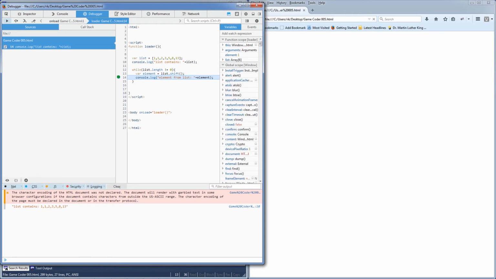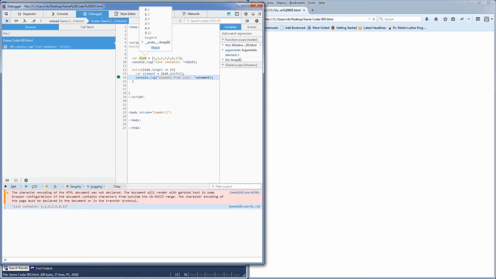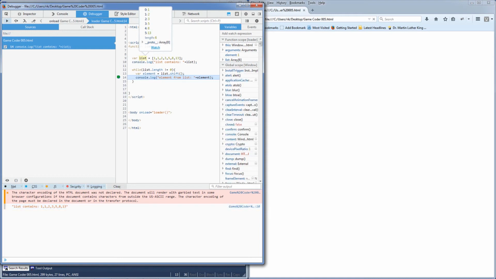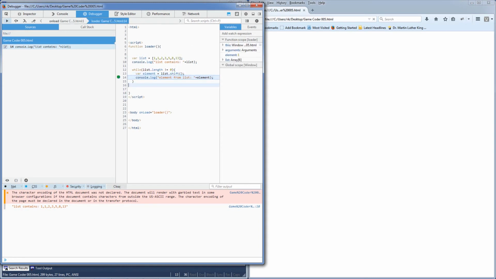So list originally contained 7 values, 1, 1, 2 through 13. Because here I've already done the shift, list now will not contain as many values. It won't have that first element. And in fact, if we look in the variable inspector, we can open up list and see that now it's got 6 instead of 7. Length is 6.